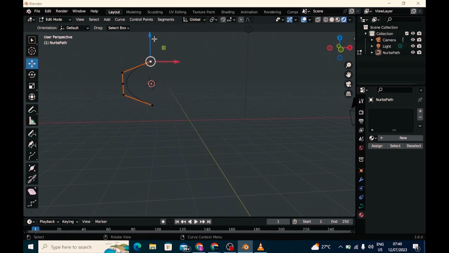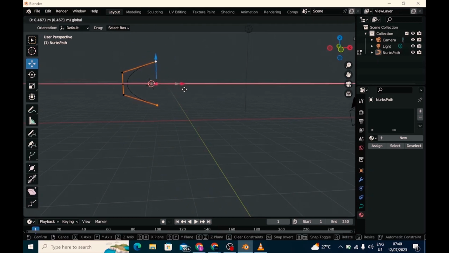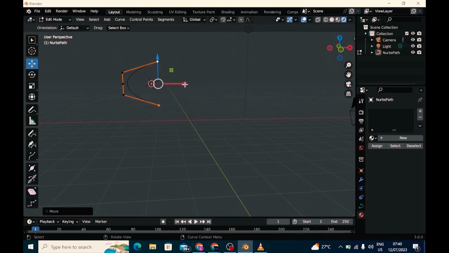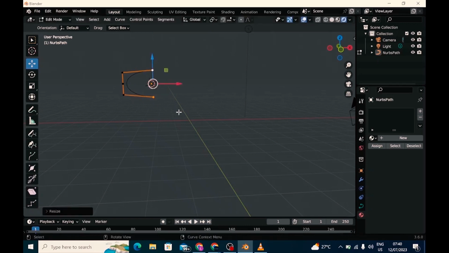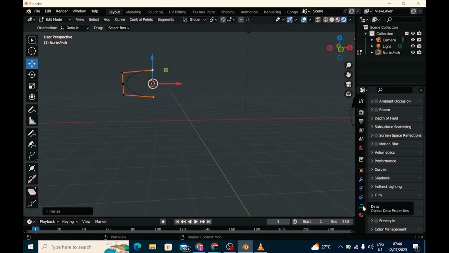So come here again, come here, click on these two, click on these two, and you press X. Yeah, okay. I think it's coming out the way we want it.